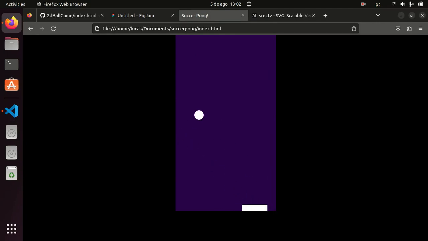Okay, now what else we need to do? We need to create our second player, which will be automated, so it's going to follow the movement of the ball with some randomness in a way that it's not like an impossible player to beat. And we also need to make the ball bounce on the player itself, because right now it's going through the player and we want it to bounce on the player.